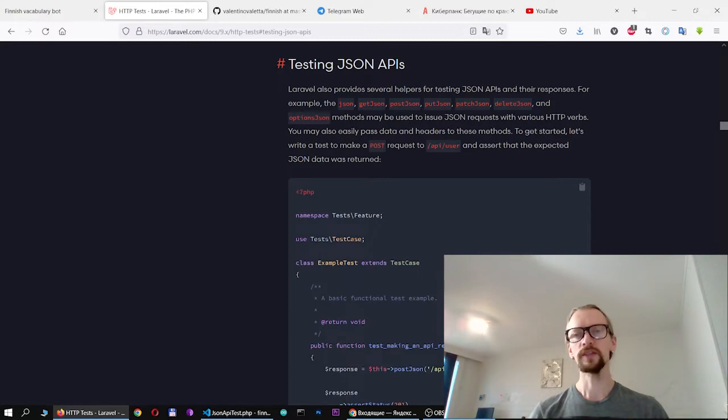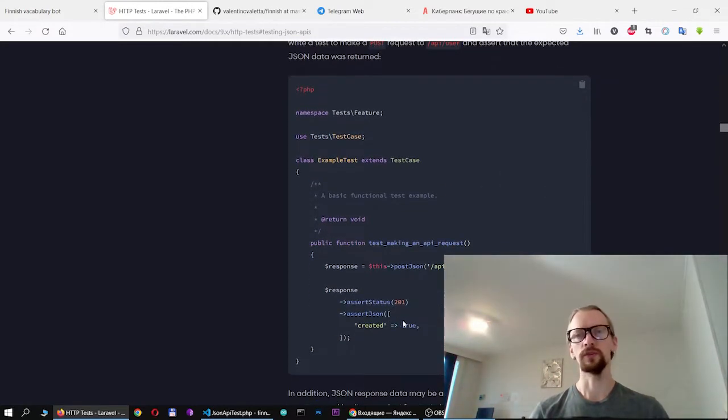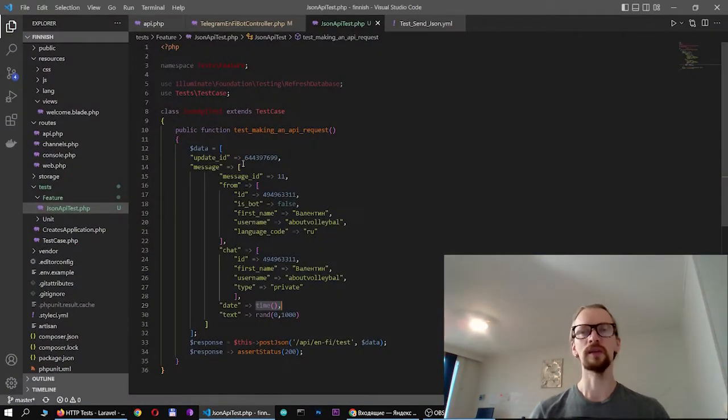Here we send a JSON object as a post message to a particular controller and check if the HTTP status is equal to 201. Status 201 means that the request has succeeded and has led to the creation of a resource. Okay, let's use this example and write our own test.